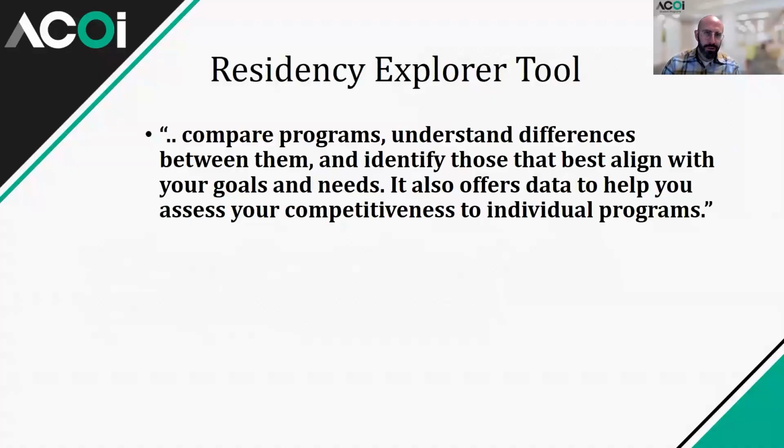So the way they describe it, it helps you compare programs, understand differences between them, and identify those that best align with your goals and needs. It also offers data to help you assess your competitiveness to individual programs, which is the big piece of this that I'll talk about.